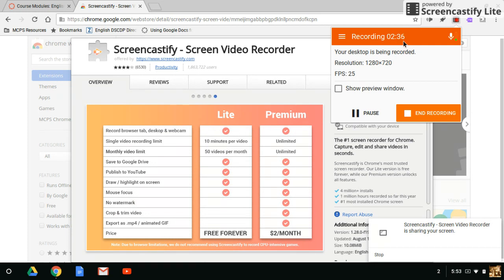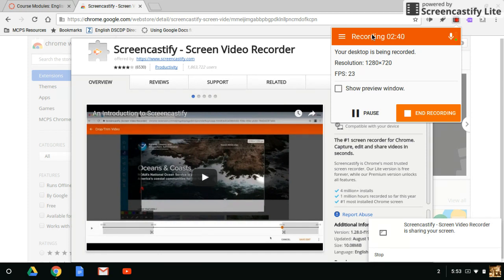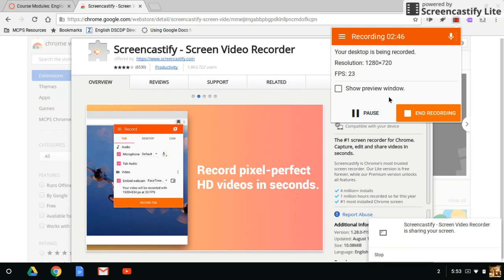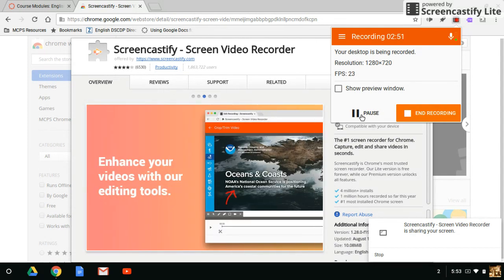Now, having not paid for Screencastify, you're going to be limited to 10-minute recording time, which, if you've watched any of my MyMCPS videos I recorded earlier, you'll see that they stopped at 10 minutes and I had to do a few of them. And then when you're ready, you can click end recording. You can pause it if you need to get something ready. But besides that, the sky's the limit.